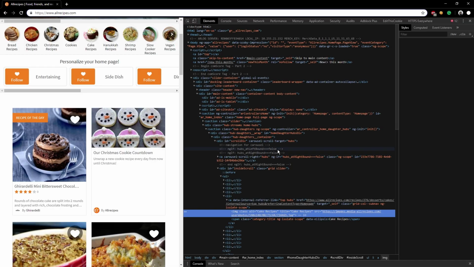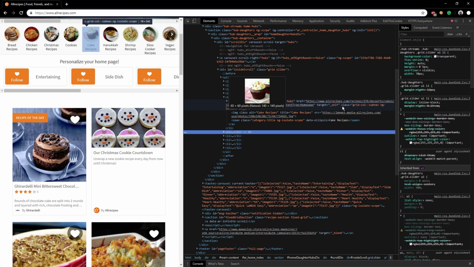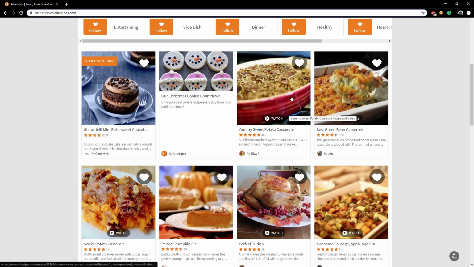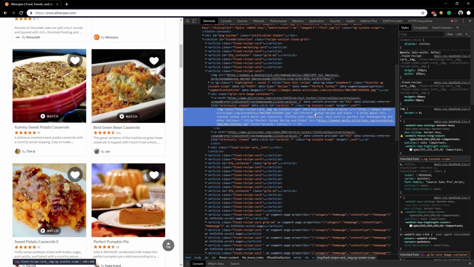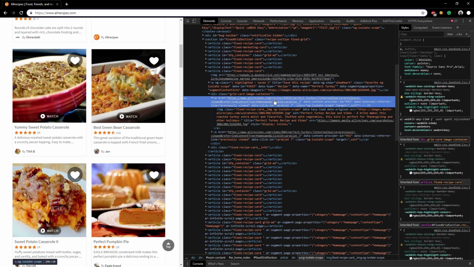allrecipes.com/recipes. Let me inspect this element so we can see here. We can see that it says /recipes with an S. And after spending about 60 seconds or so, if that, on the site, and actually hovering over some of the recipes themselves, I realized pretty quickly that if you want a recipe, it's actually just /recipe without the S.